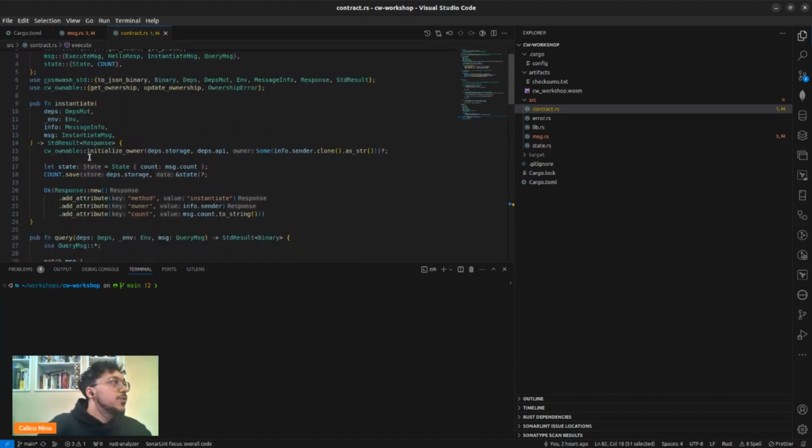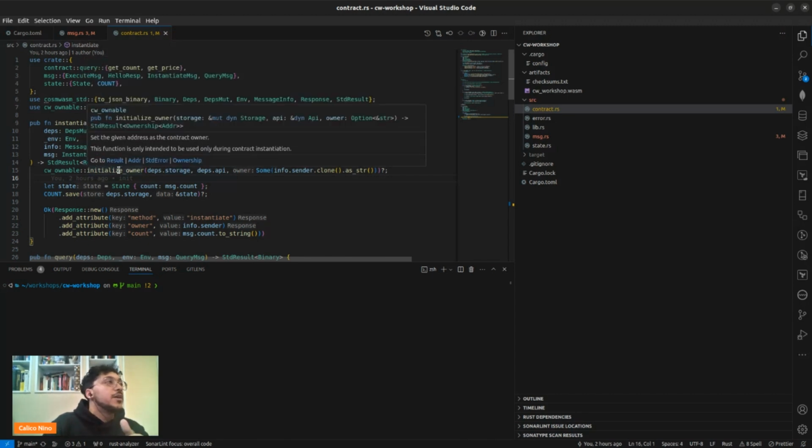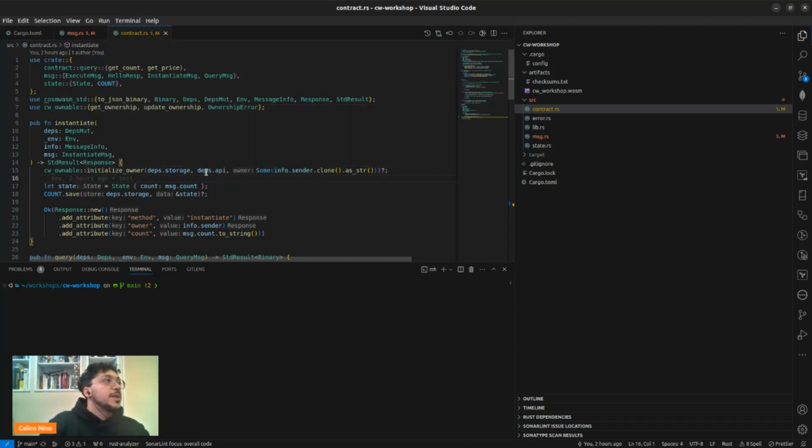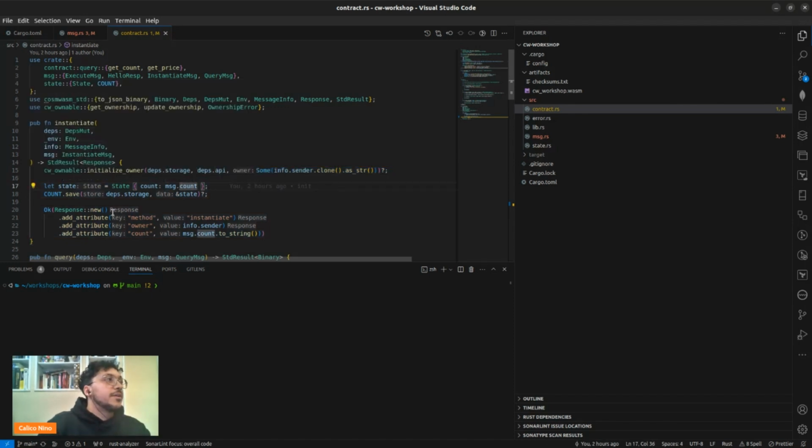So in the instantiation function here, we use something called the CW ownable. The CW ownable is basically a standard library, or just a package that can be added to your smart contract that manages the owner of the smart contract. And so basically, you provide that information on instantiation. It can be the sender, or you can enter it through a message. In the instantiation message you send to the contract, it will be parsed and then given to the initialized owner, and that address will be set as the owner. So let's first try to play around with this one real quick and see what we can make.